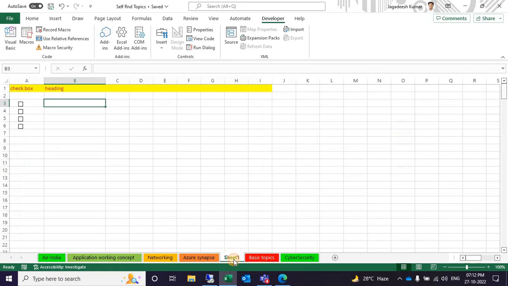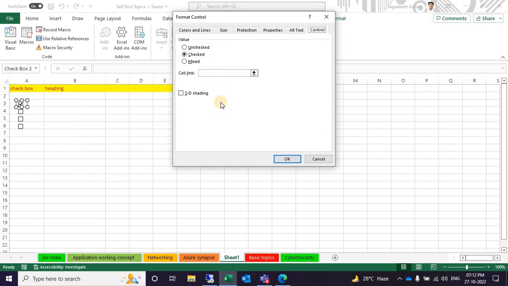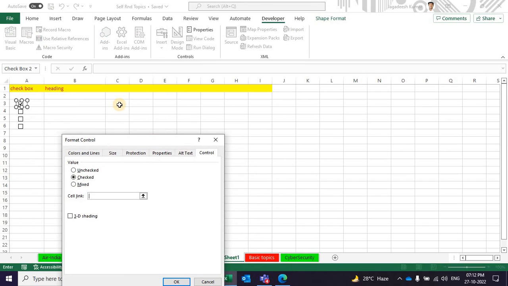For that, first just right click on the checkbox. You can get the Format Control option. Go to Format Control and you need to link the cell. Linking the cell means you select a nearby empty, unused cell in the Excel sheet. So I'm selecting C3. Just click OK.